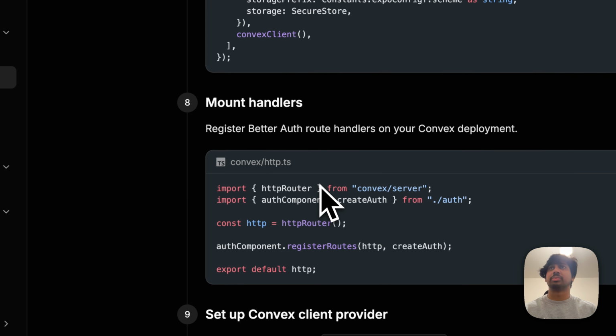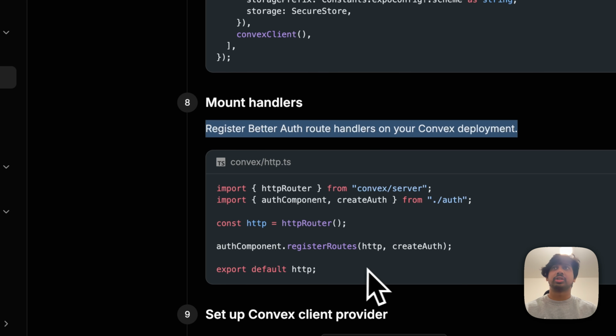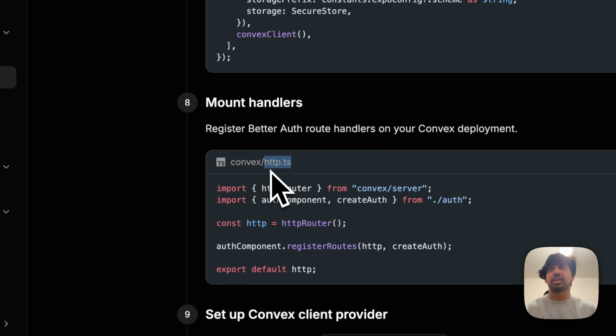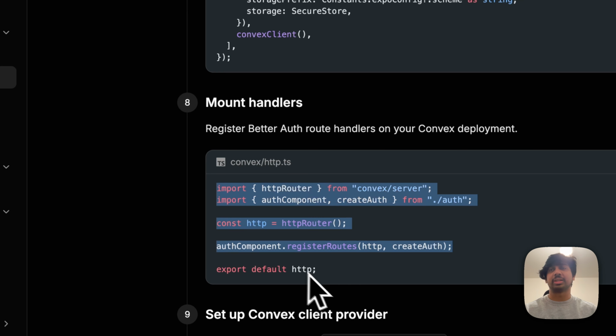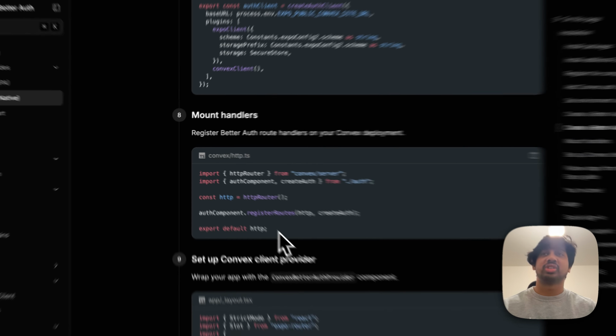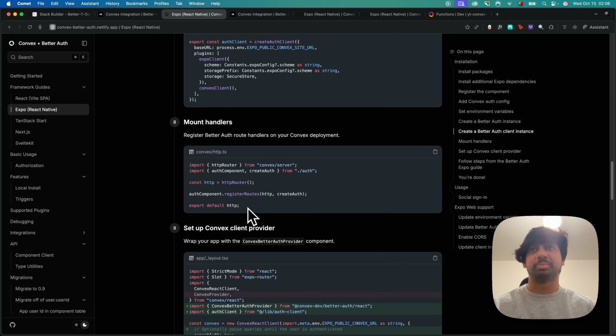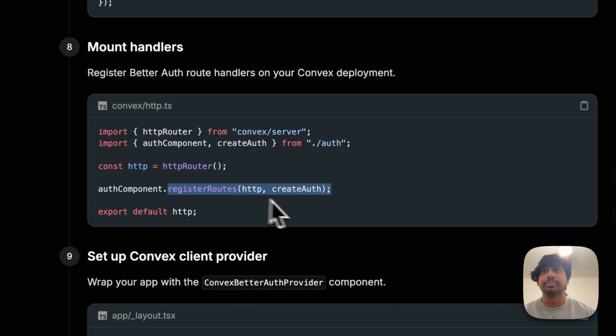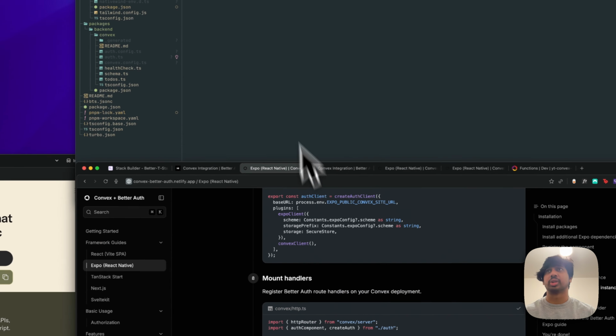Right, and now I'm gonna mount my handlers. Whenever you type something into an http.ts file in your Convex folder, any code that you write there becomes a REST endpoint, right? So that's why Convex is very convenient when you want to test out webhooks, because you just type them out and they're spun up automatically almost immediately, right? And now Better Auth allows you to spin up all the webhooks or endpoints that it needs in just one line. So you copy this.